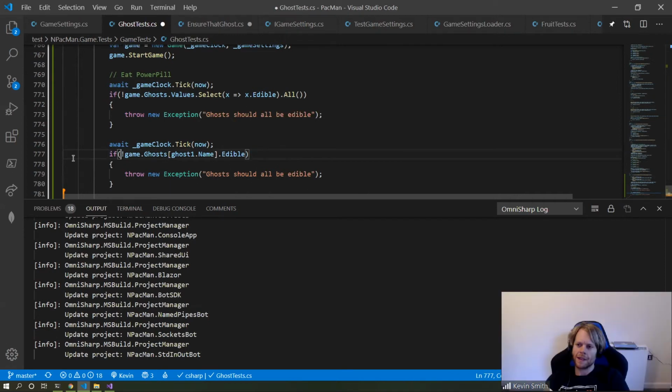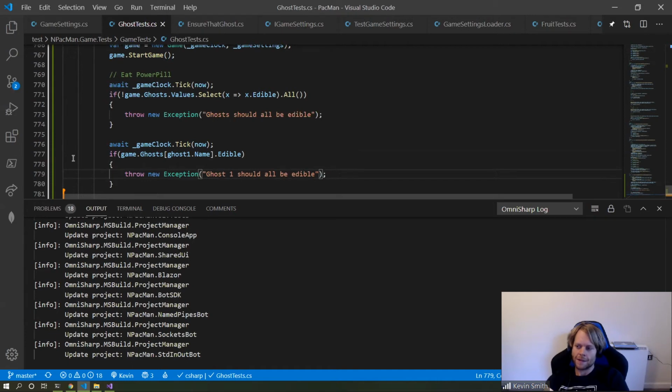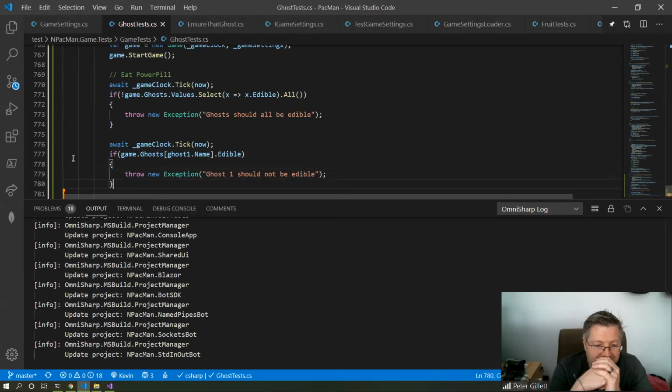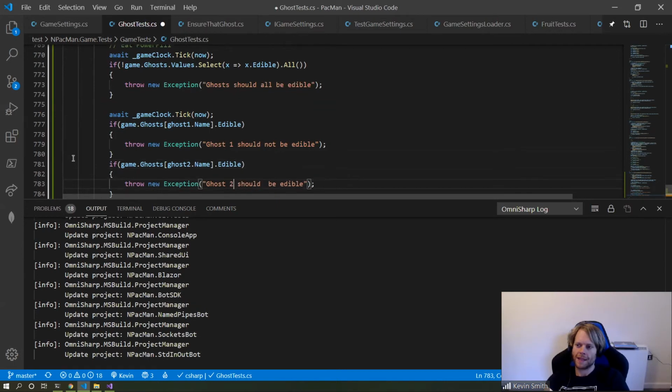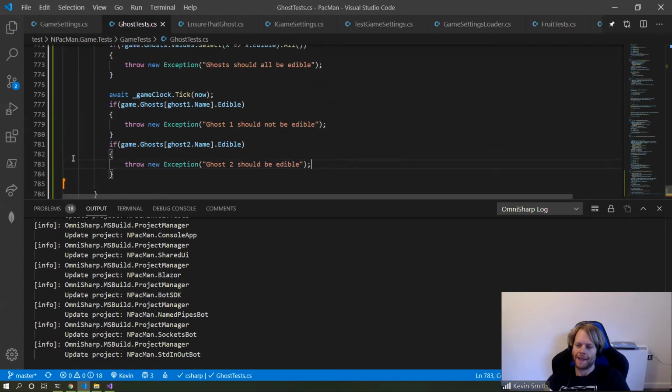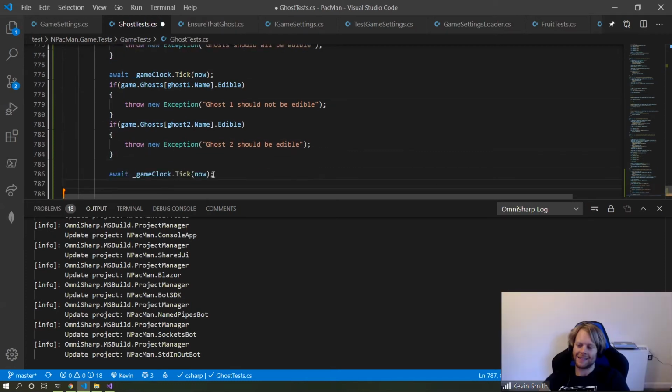Ghost. If the ghost is edible, which it shouldn't be. Ghost 1 should be edible. Should not. And then ghost 2 should be. Should be edible. Yeah. And then if we tick again, we assert that they're all not edible.